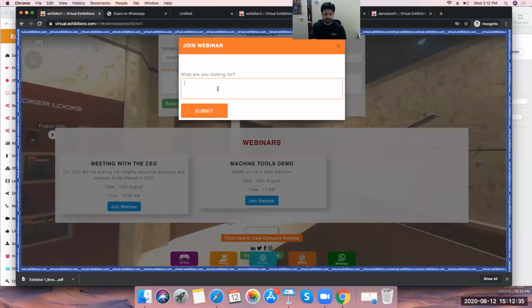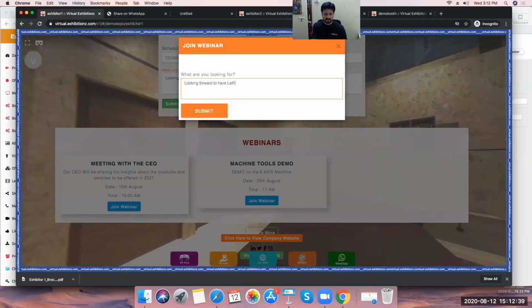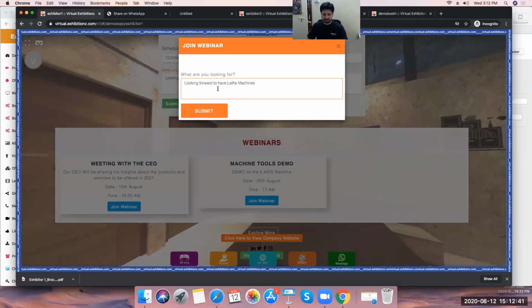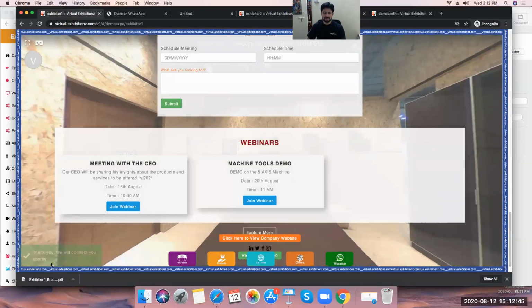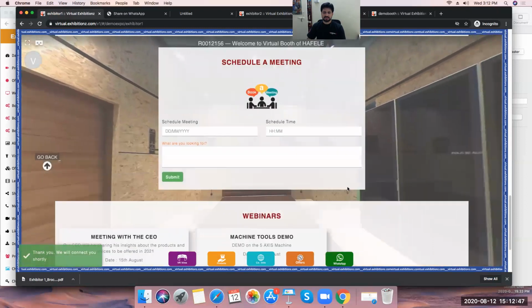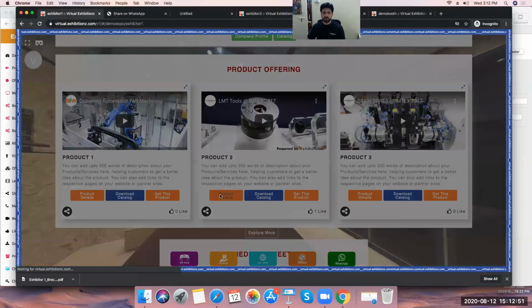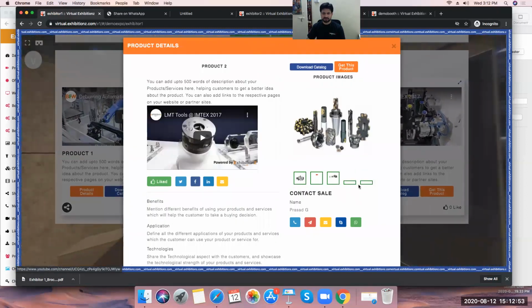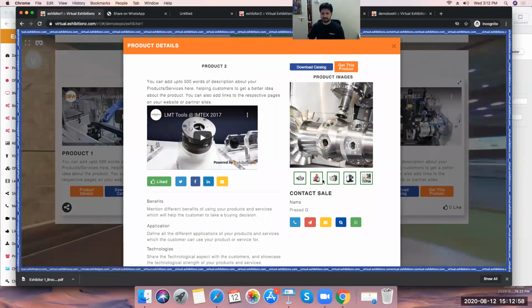And what I'm looking for? Looking forward to have lathe machines, for example. I click on submit and the data is stored. In a similar fashion, under the section of products, as I showed you, we have got all the different sets of products. You can see here, I have added around 5 different products here.